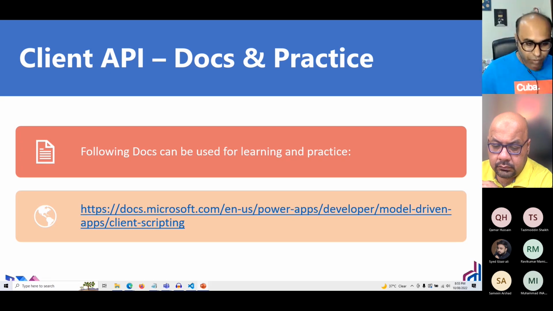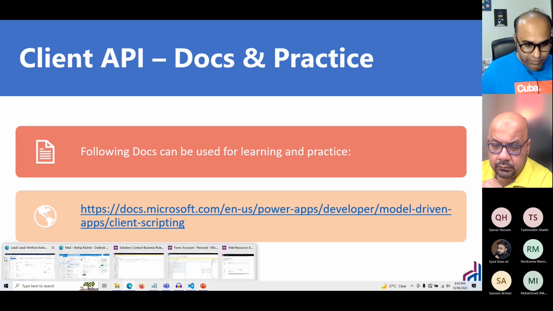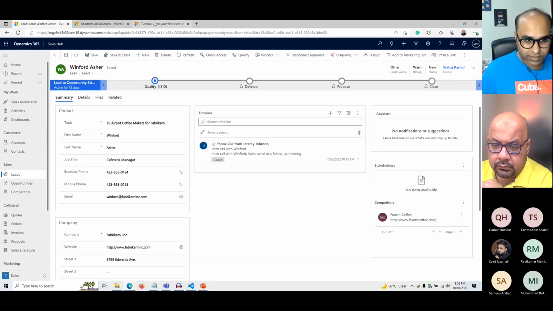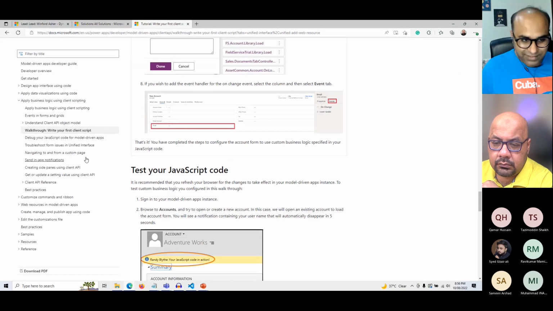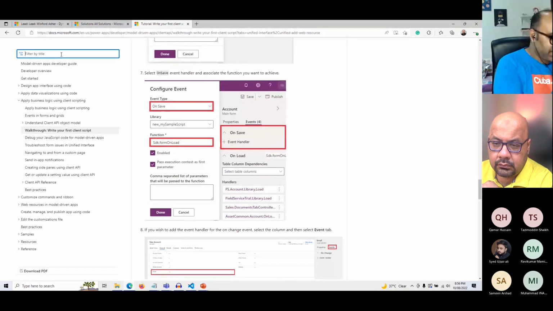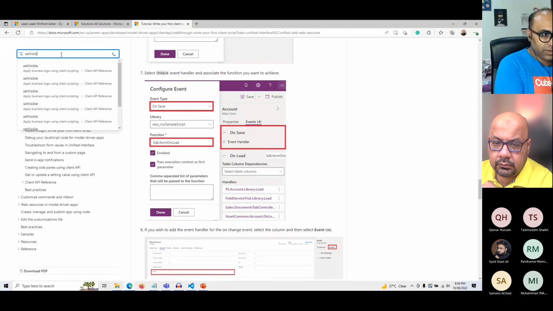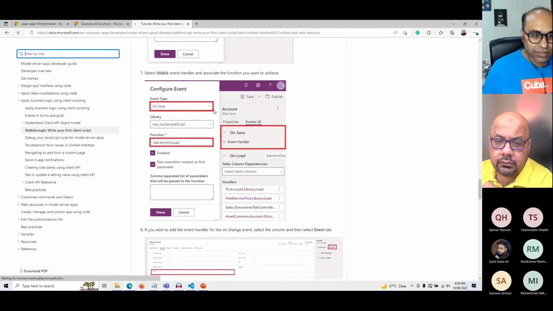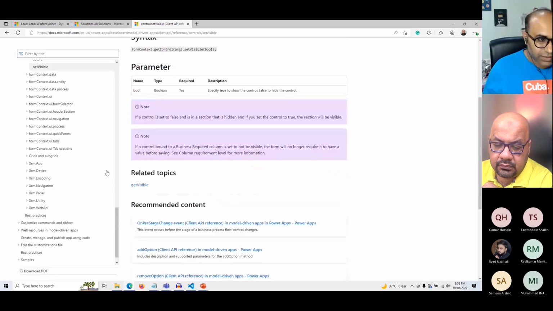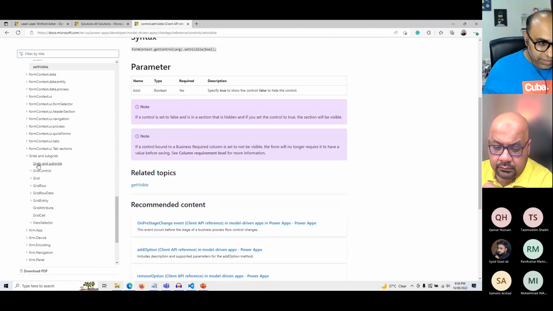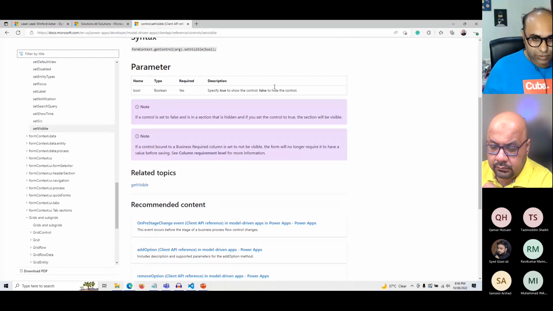If you ask me, I'm a person who does not memorize the scripts or syntaxes mostly, so I always come here. Let's say I want to set the visibility, I'll search for set visible and see how to use it: okay, formContext, then setVisible. Similarly, if I want to do something with the subgrids, I will see how to do that. So I just search it and use it.